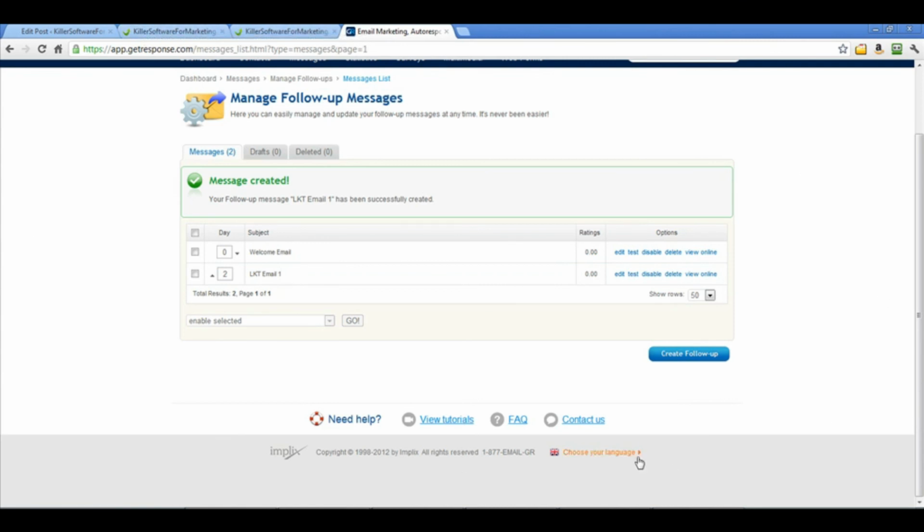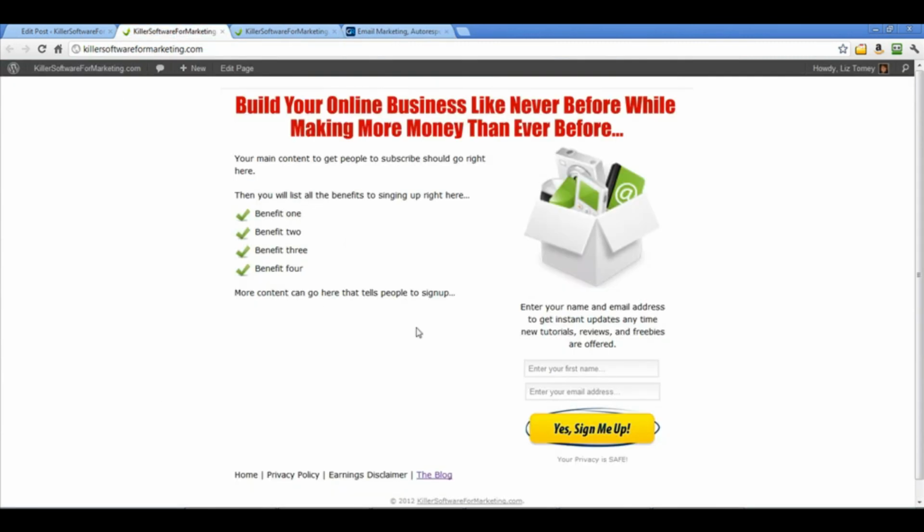This is how you're going to automate everything, because once you get all the messages in here, you don't even have to keep adding. Let's say you get 20 messages in here. Then all you're left to do is just drive traffic to your squeeze page. That's how automated you can make this thing.